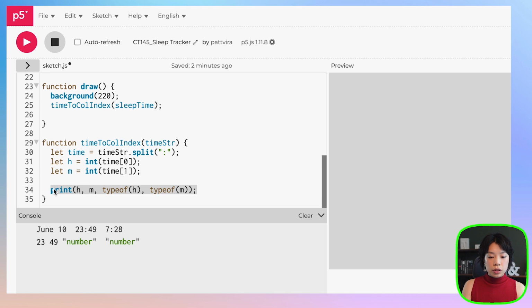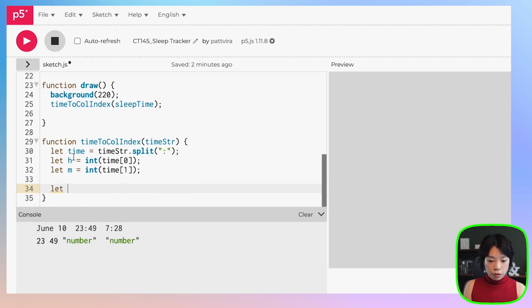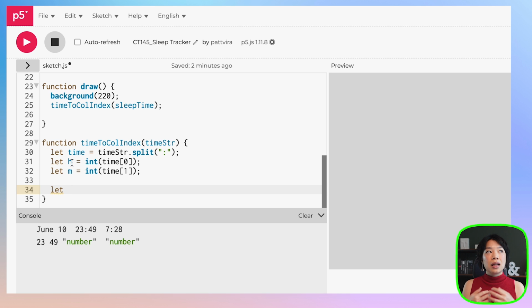Now, we want to turn this into a column index, right? So I'm going to set another variable. We need to get the total number of minutes first. So how I'm going to do this is I want to set the time to visualize between 10 p.m. and 9 a.m., because that is the min and the max of the time that I have been sleeping in the past month. And then instead of doing it for every single minute, because that's going to be way too much, we're going to split it in time increments of 10 minutes.